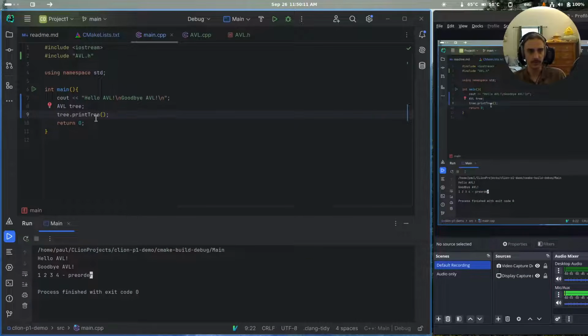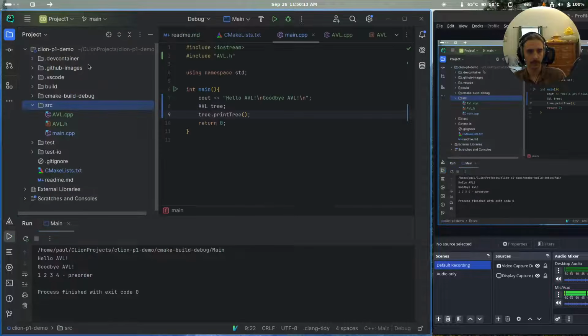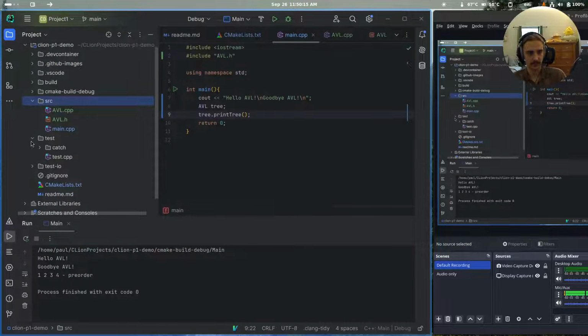So let's say we want to do some testing instead. What we'll do is we'll open our project folder and we will come to this test folder and we will see test.cpp. Catch, you don't need to worry about this.